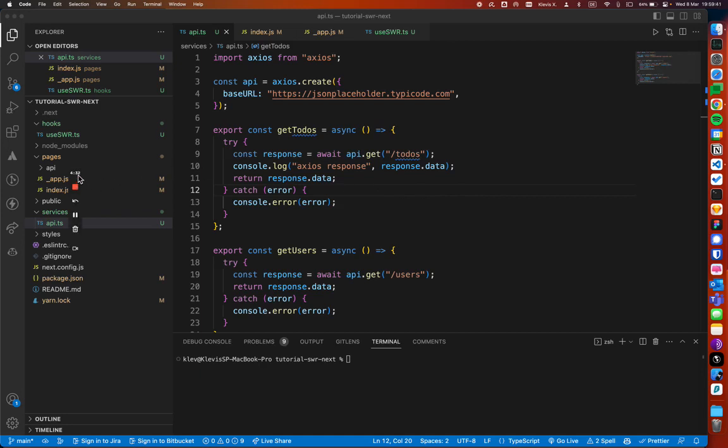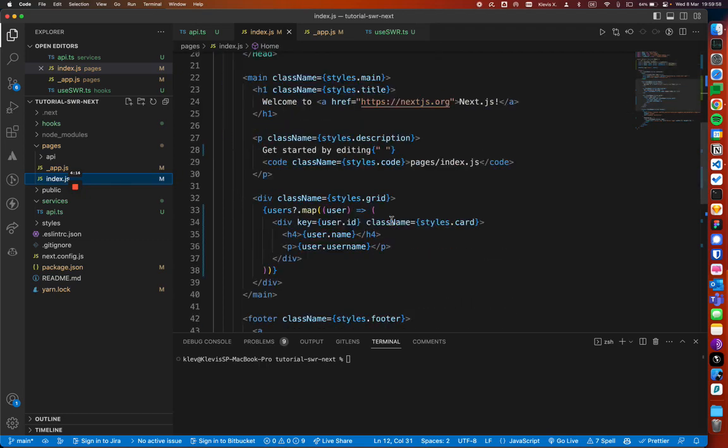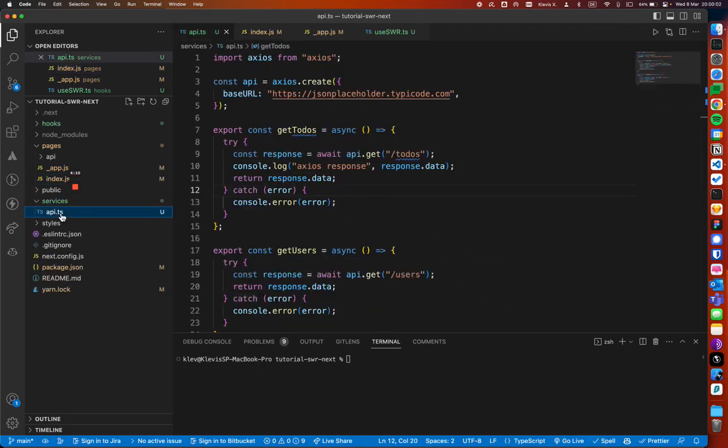So yeah, here is our project. It's really simple. We have a hooks folder, we have a pages folder because we are on Next.js, the best framework that exists for JavaScript. And then we have the simple page where we get our information and show it on the screen. And then we have the services folder where we build our API. Really simple. So let's start from this file.